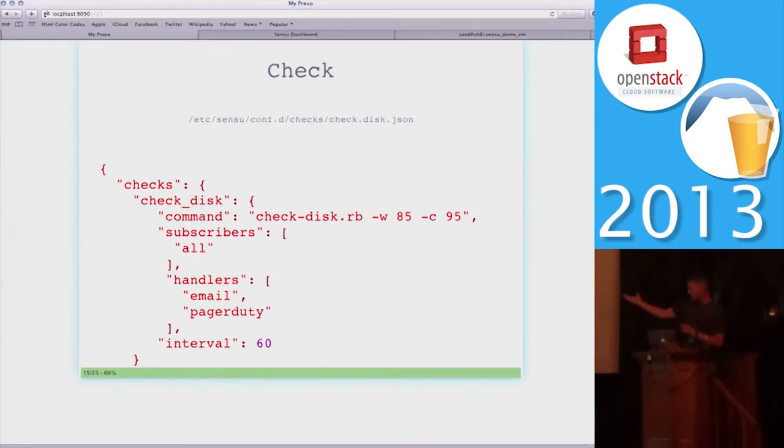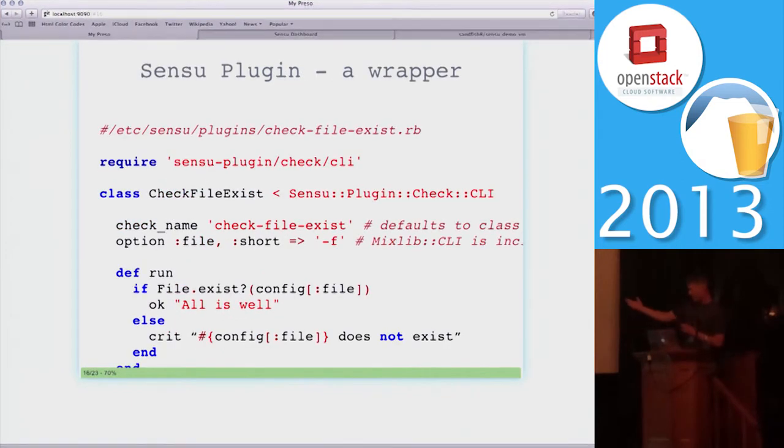Then you can just say ok. If you call ok, it's just going to exit 0 with a string. If you call crit, it's going to exit 3, and then also with a string. OK, demo.